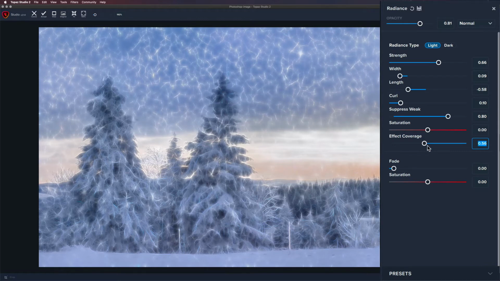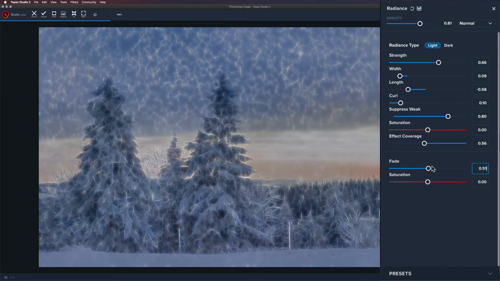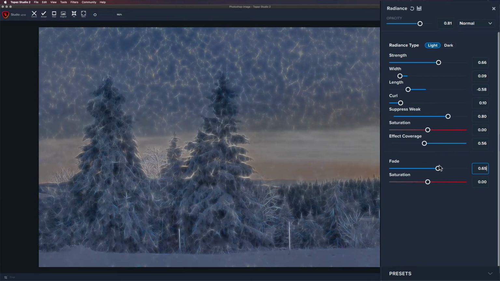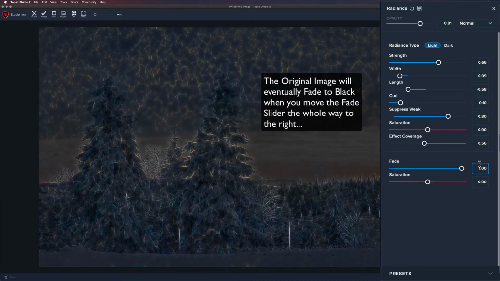Now here's a cool slider called fade. If you move this slider to the right, the image itself will start to drop off. The further you move it, the more it drops off. So watch as I move it. The image is starting to drop off and after a while it'll turn to solid, almost like solid black. In fact, I think I have to take the strength up the whole way.